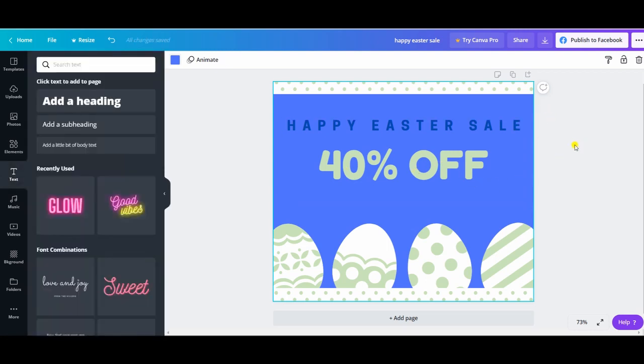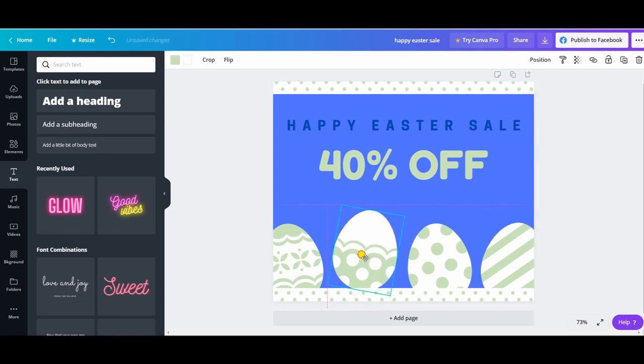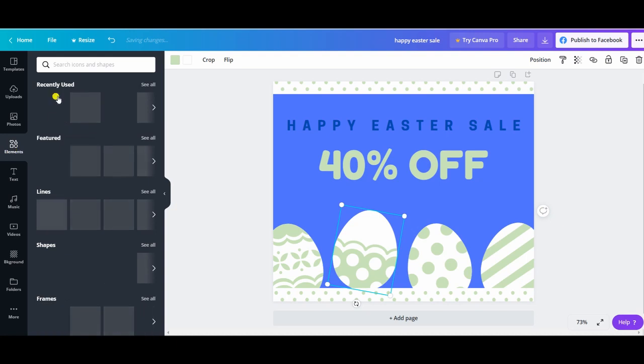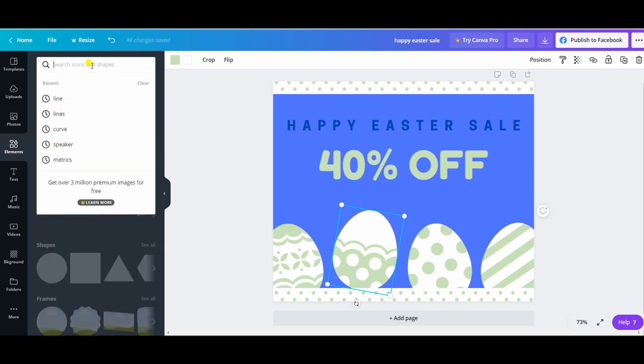Okay, so this is something that you have. These are objects, or elements, if you want, you can call them. This is actually an Easter sale profile, so we used to talk about it as having an Easter egg as a kind of purview, and I can select this egg if I want. How did I get this? You can just go to elements and search here.